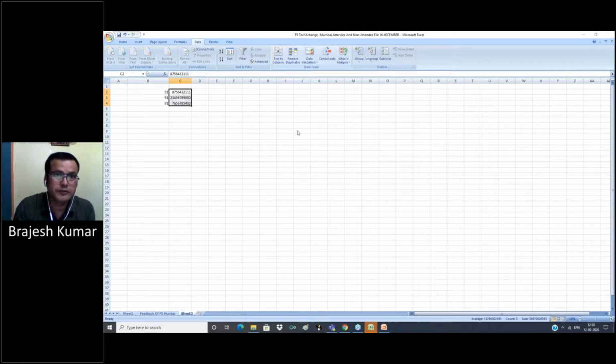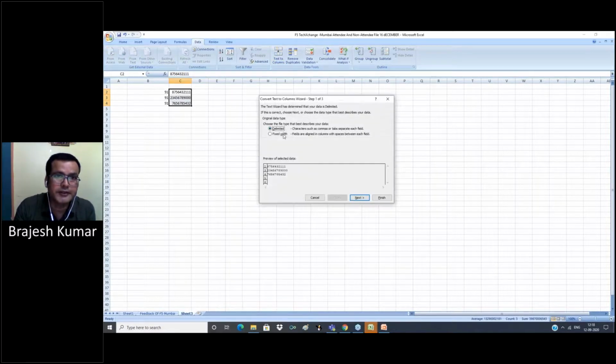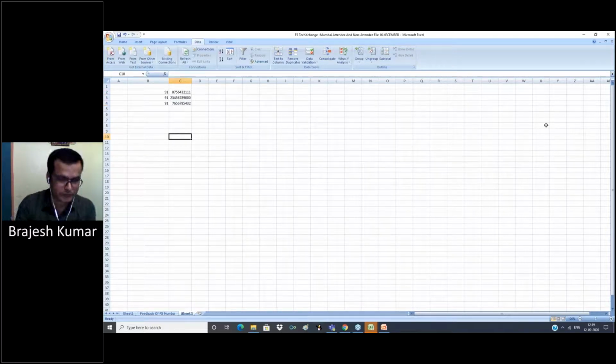So there are two options in text to column: delimited and fixed width. Fixed width is mainly used where the length of the text is specified, the same for all text, where the length of all text is the same. We use fixed width. Delimited is for delimiters. Now see delimited. Suppose.